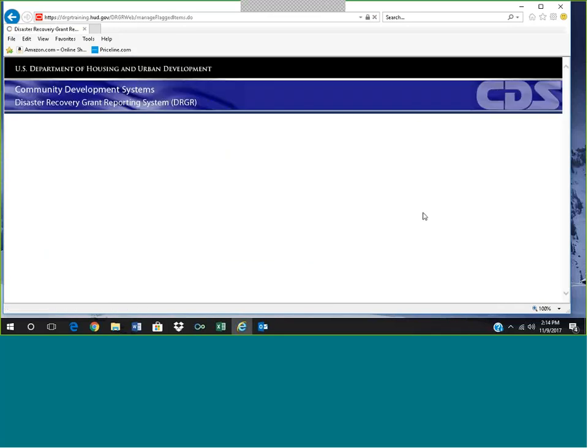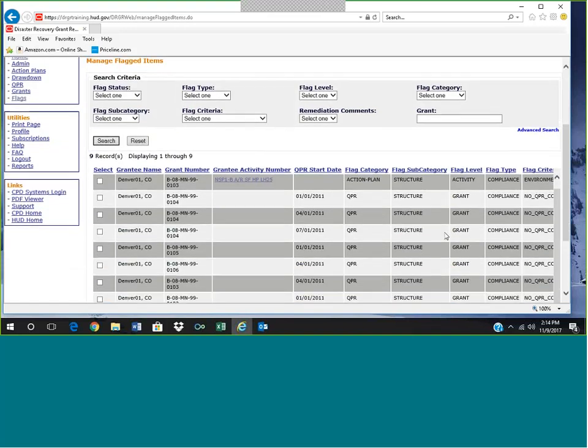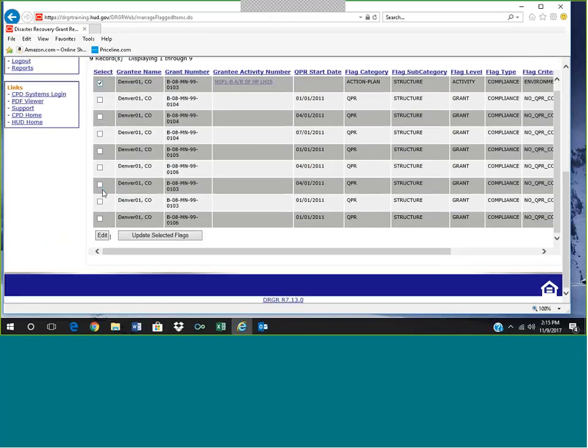how I can update the flag status manually. As Tyler mentioned, all the flag statuses will be updated on a schedule that HUD creates, but you can actually update your flag status manually as you resolve them. So I'm going to click on that flag that I was just working on, just select it from the first column, scroll to the bottom, click Update Selected Flags.